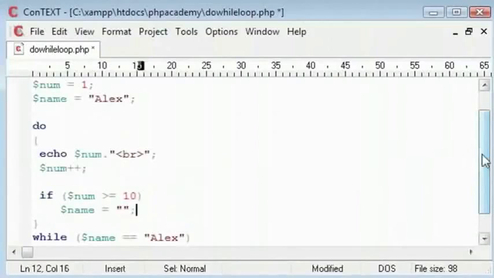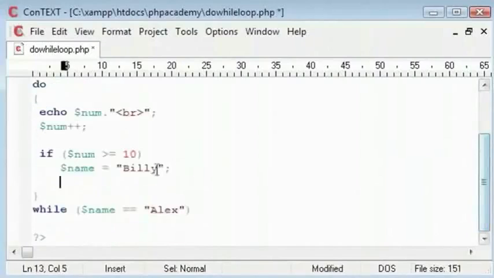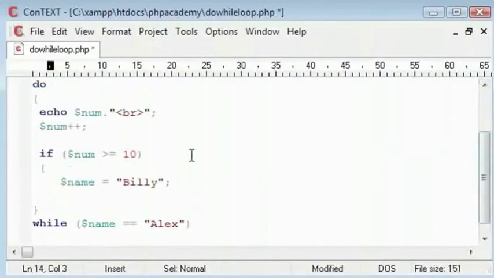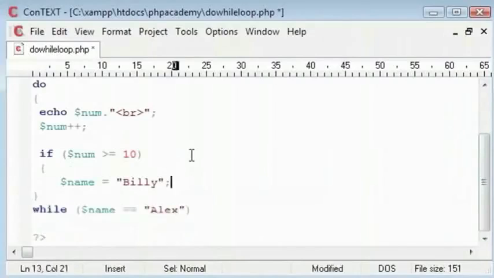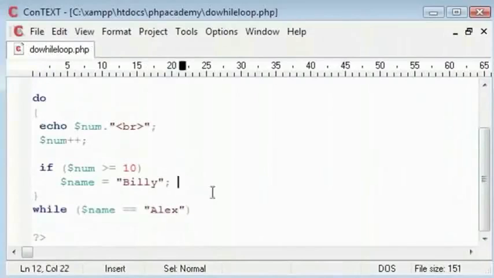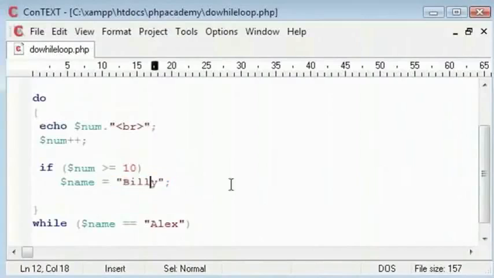Remember, I'm not using curly brackets here because I have one line of code that needs to be executed in the block after the if statement. Therefore, I just need one line of code because it looks neat.